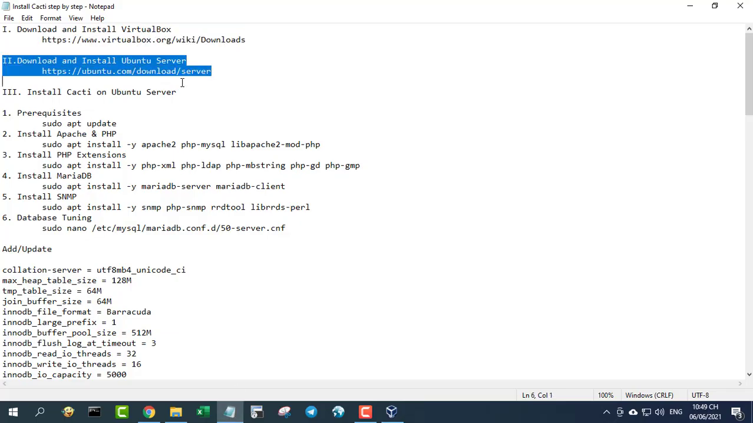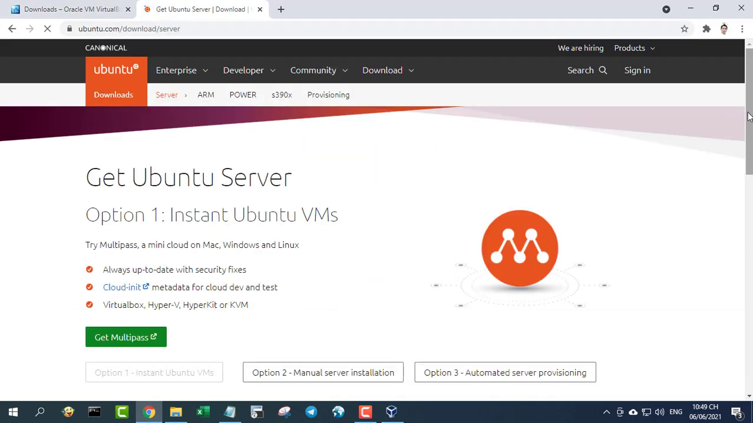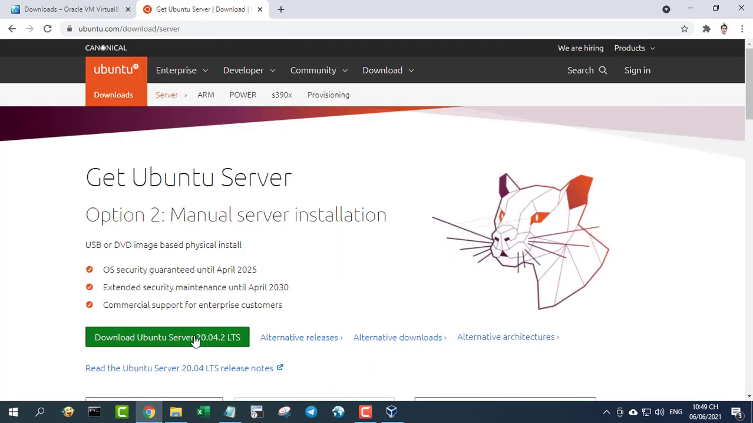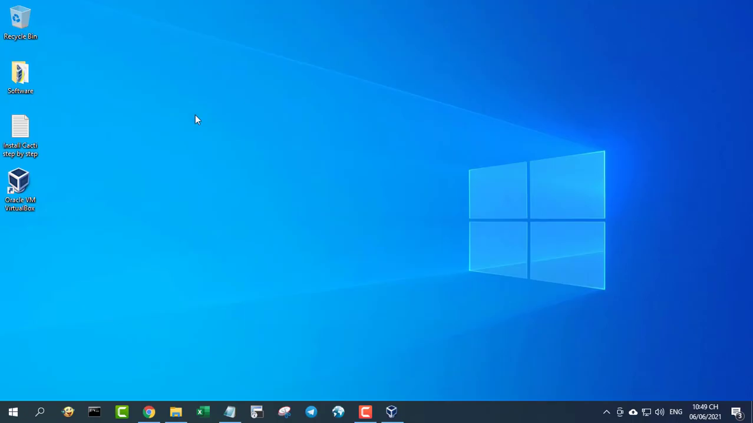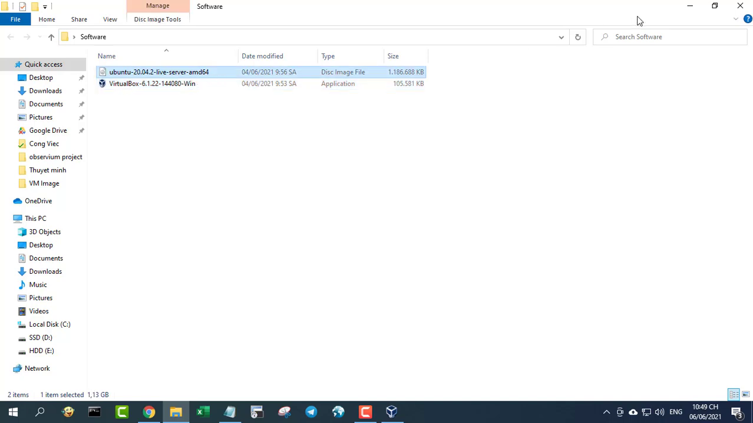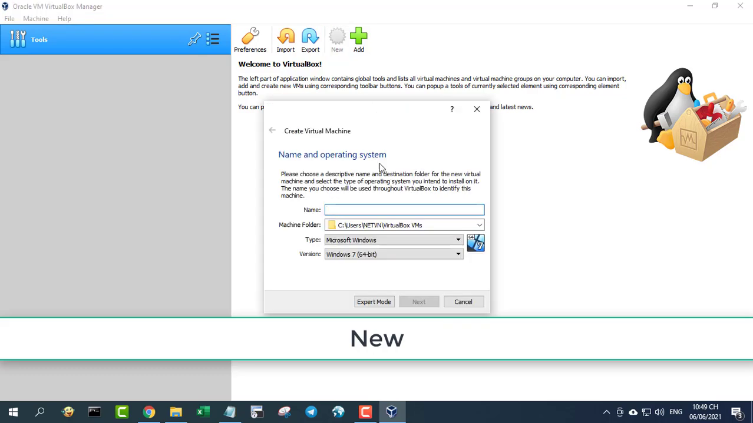The installation process includes the following steps. Step 1, install VirtualBox Virtual Machine Software. The link to download the software is in the description of this video. Step 2, download the Ubuntu Server Operating System Installer. Download link is in the description of this video.